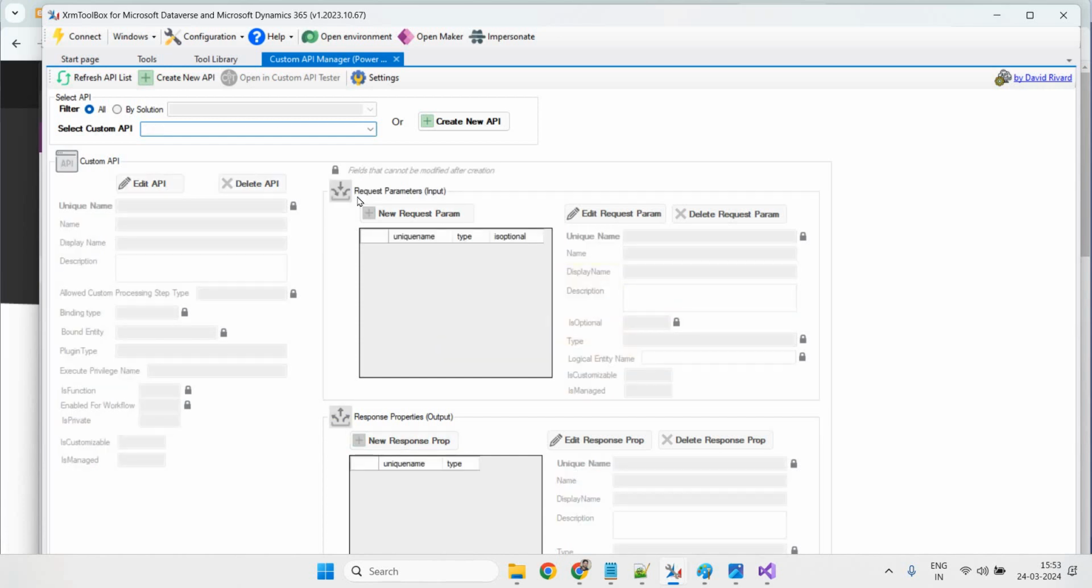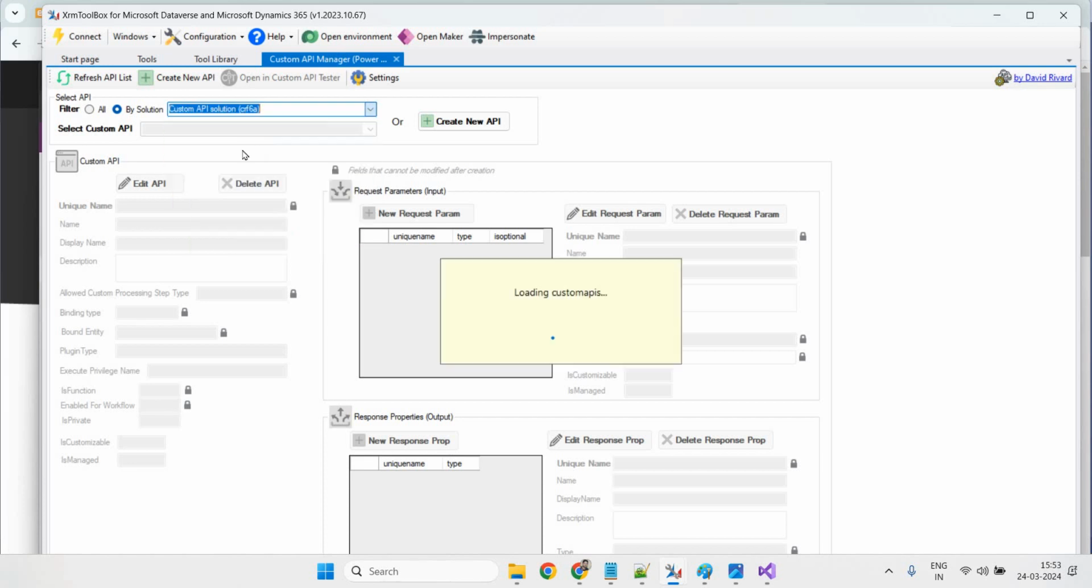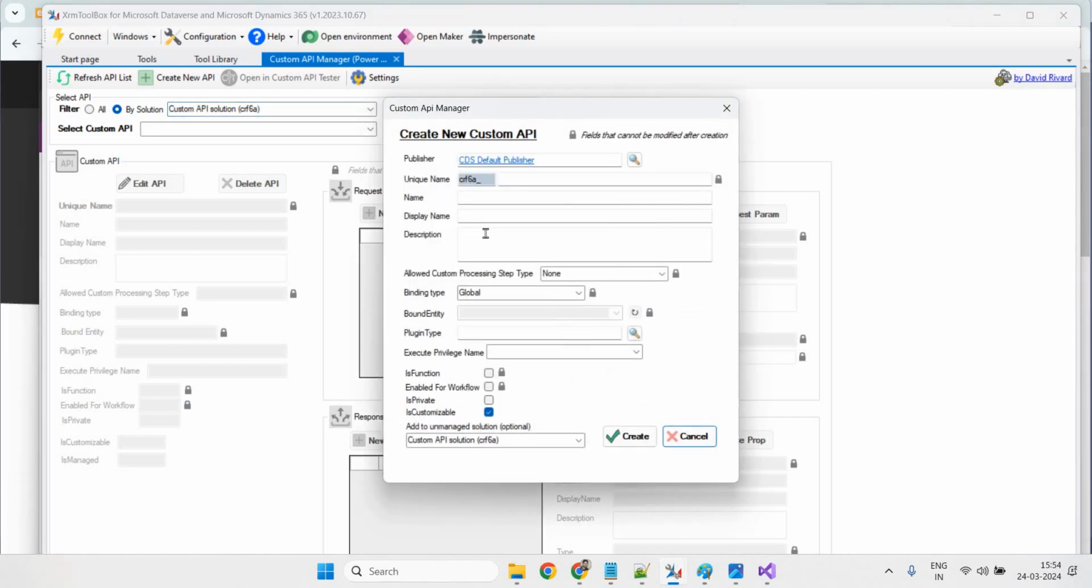Now the thing we need to focus on here is the option whether you want to select a particular solution while creating the API or put it in the default solution. You need to be careful with this. Right now I'm going to go by solution and select my solution, which is the custom API solution. Okay. Create new API. Sorry, the other one is for testing. Leave it. The default publisher is fine.